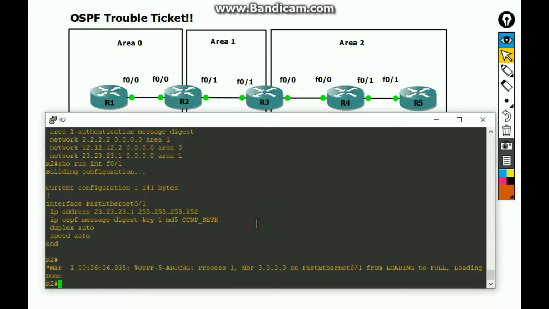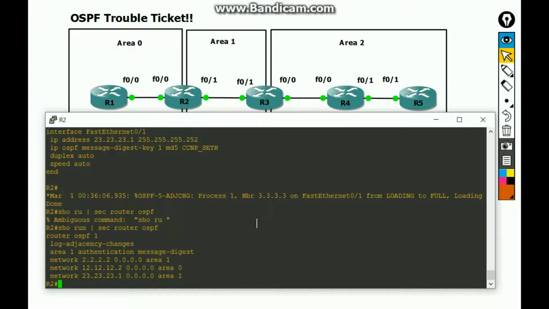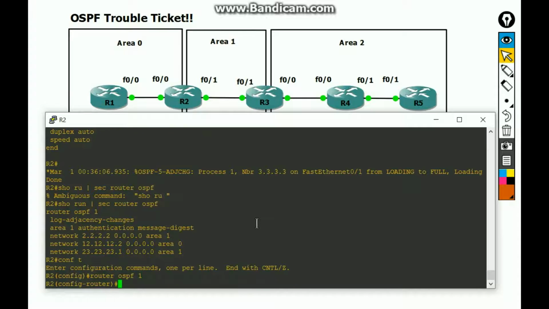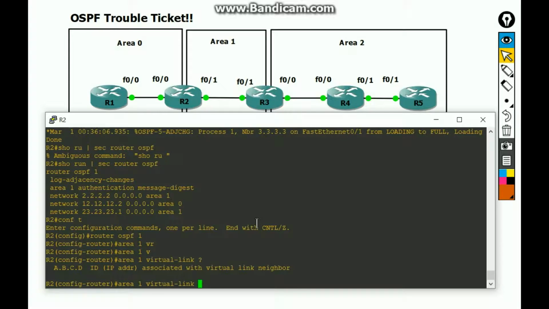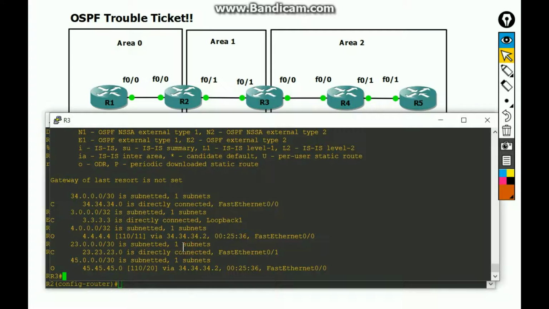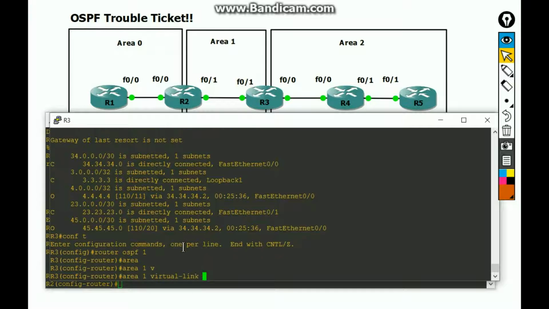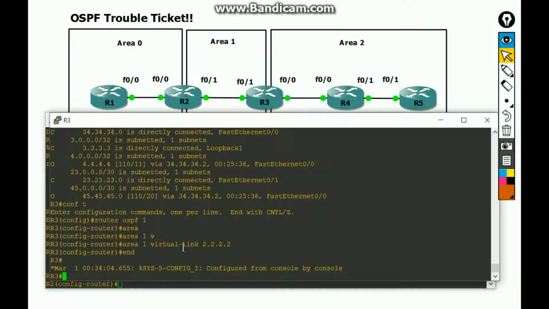Let's go into router 2. Let's see if there was an actual virtual link configured for it. No. So we actually have to do it on both sides. So router ospf 1, and let's do area 1 virtual-link. What is the router ID of our neighbor? So 3.3.3.3. Type that, and we got to do the same thing on router 3. Config t, router ospf 1, area 1, virtual-link 2.2.2.2, and let's get a neighbor relationship. Cross our fingers.